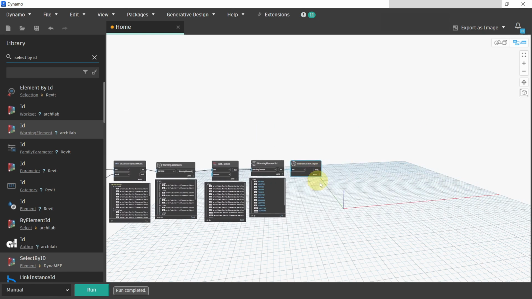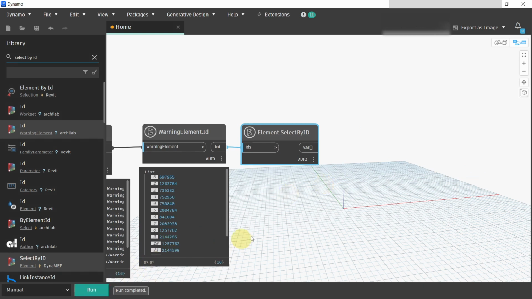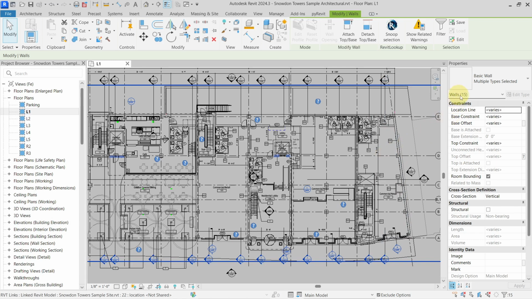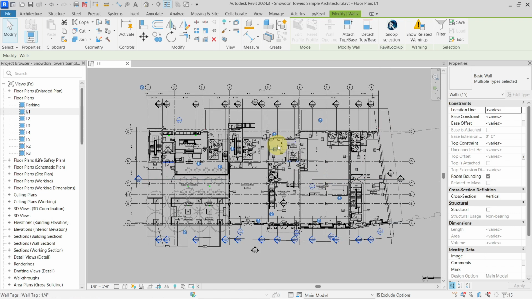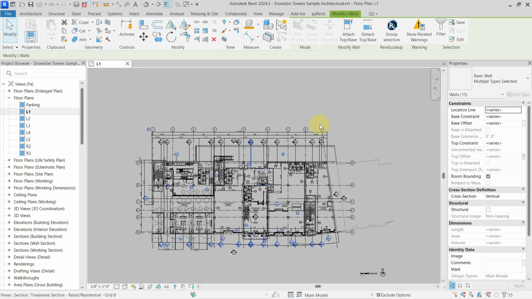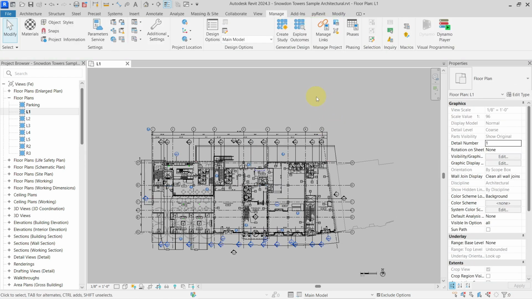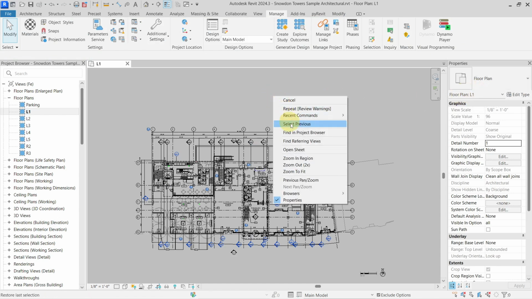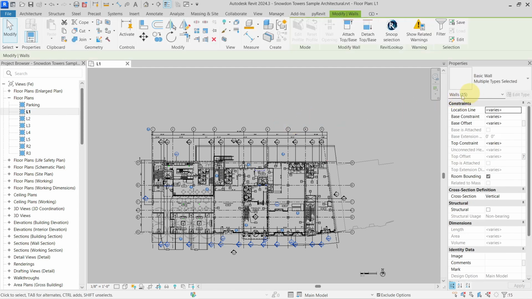Now if I run the script, you will not see anything because I have Revit underneath. But if I go to my Revit now, you can see that I have my 15 walls selected. What I can do now is go to 3D with the BX view, for example. But sometimes what happens is that I will click away and lose the selection. But don't worry, you can just right click the canvas and go with select previous. Now you have the same selection.